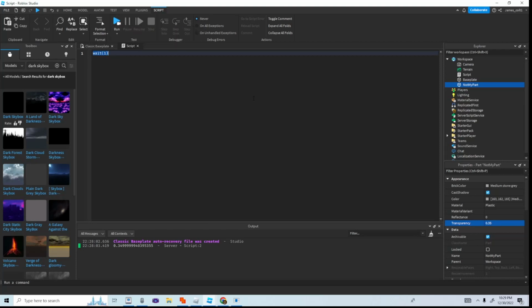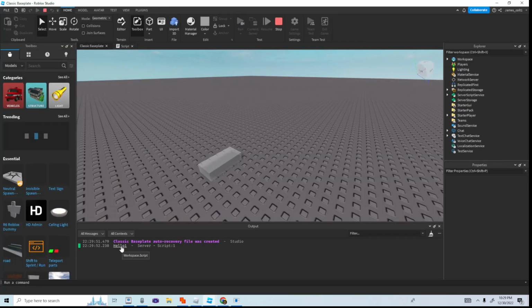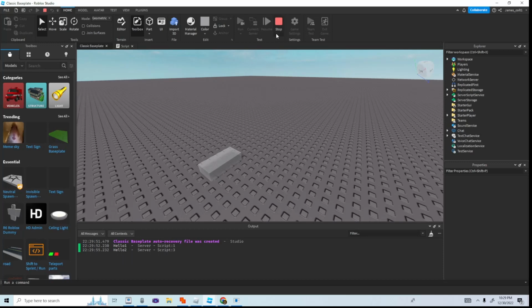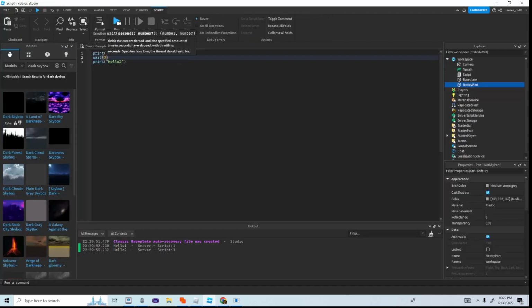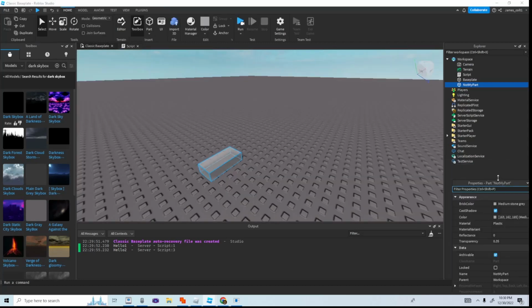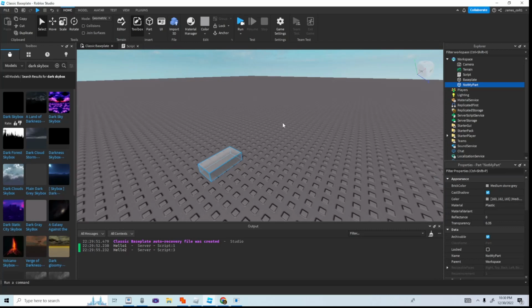We'll do this. We'll do print hello 1. We'll wait 3 seconds. It'll print hello 2. If you run this, it's going to print hello 1 instantly. Then it's going to print hello 2. That's basically what wait does. It just waits.